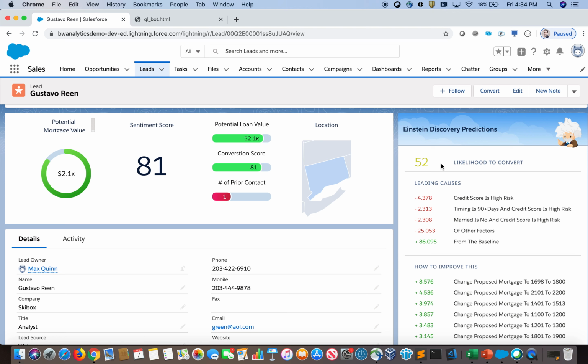Einstein's using this data on the right to generate a score, likelihood to convert. Here we see that it's 52, which is somewhere in the middle. And we also see leading causes that drive this score. So for example, because the credit score risk is high, we see that maybe it forces the score to go down. Married is no, so not married, and credit score is high risk, again, drives the score down. So we see these different factors contribute to that score.